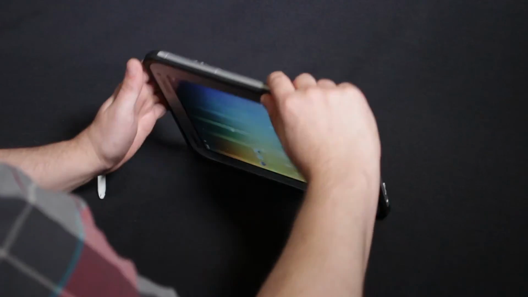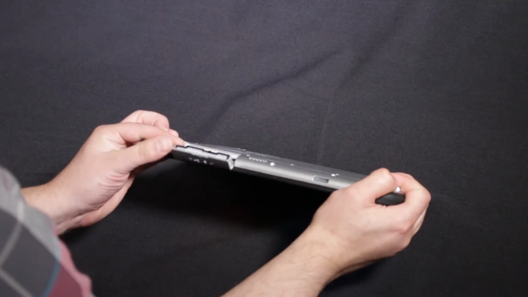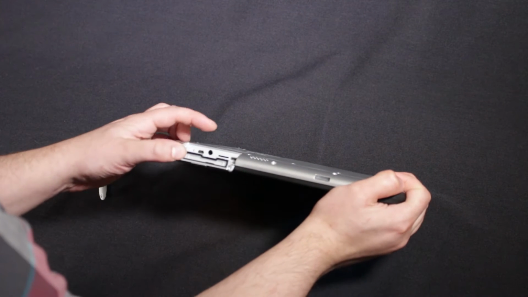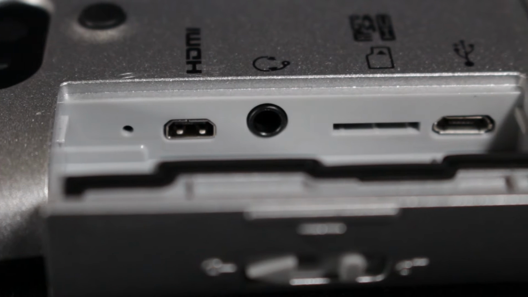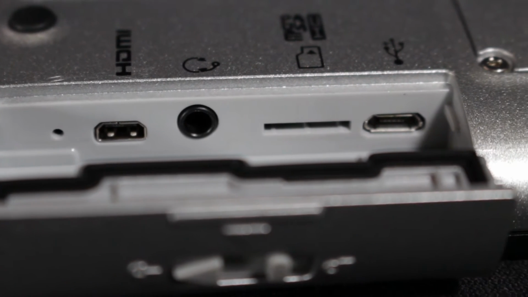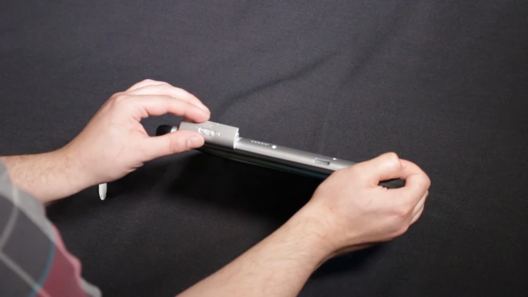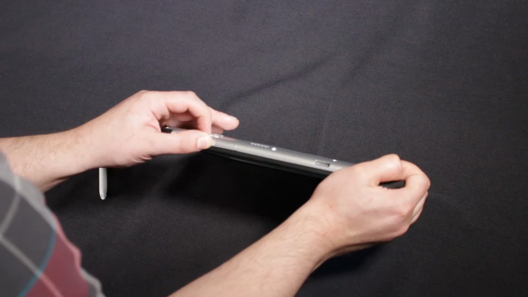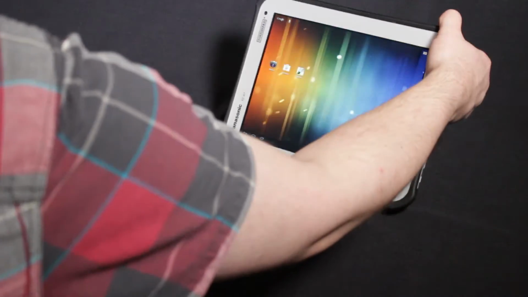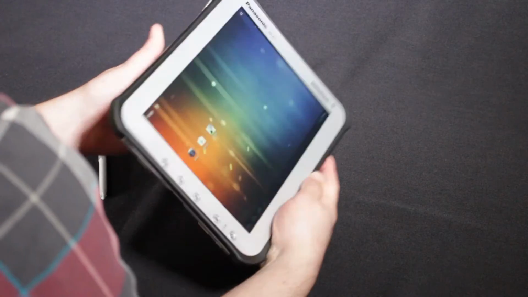Under this protective cover here, we've got some good connectivity options. We've got HDMI, a headset jack, SD expandable storage up to 32 gigabytes, and this micro USB port, which could be used for an external keyboard if you like typing the clicky-clacky way, among other things. On the other side, we've got our SIM card slot and our docking connector.